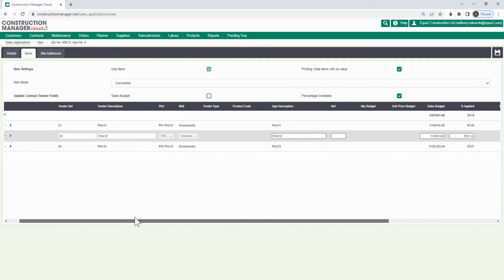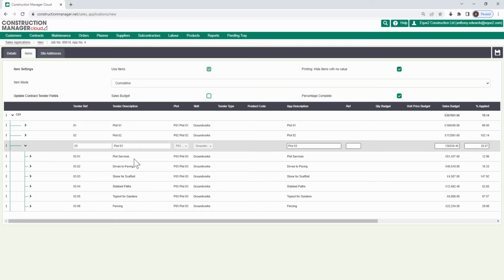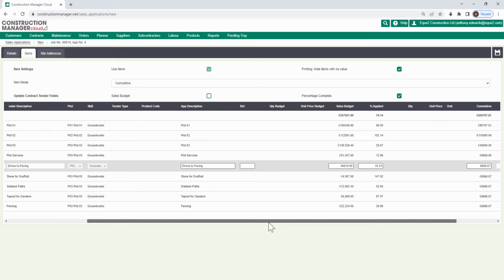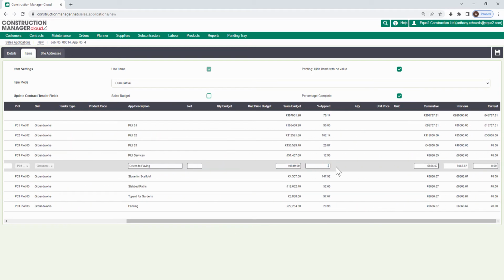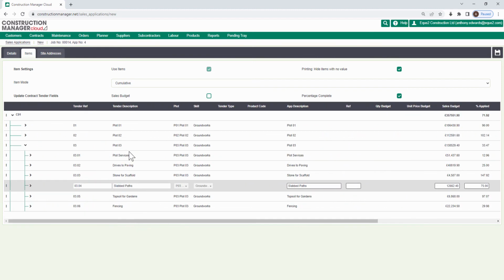And on the third group, I'm now going to do this at a subgroup level. I'll say this particular task went to 25%, maybe another task went to 75%, and so on. So we can see here how we're now beginning to itemize out our sales applications by our tender code structure.